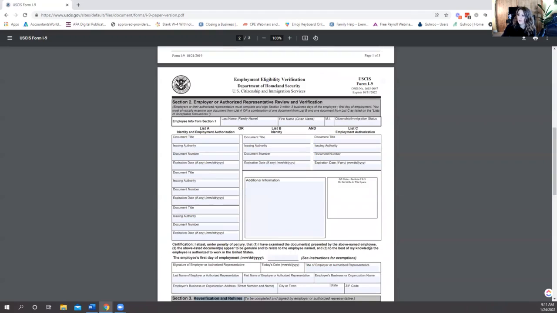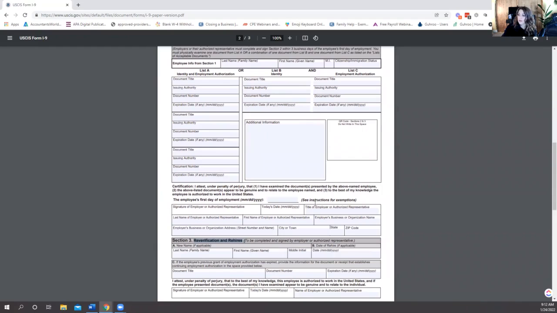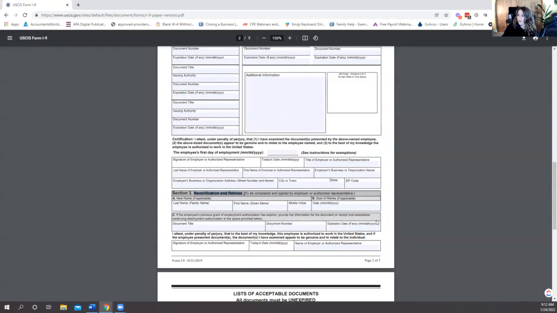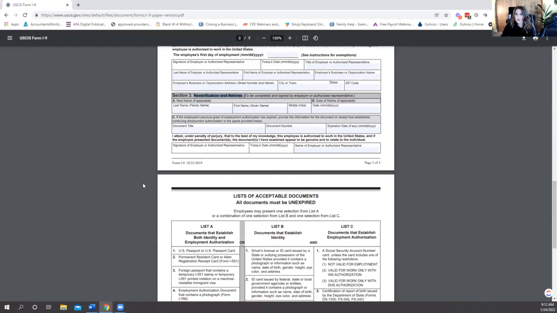Next page, this is the employer section, taking those documents that the employee provides and doing the verification, and then certifying and dating everything.